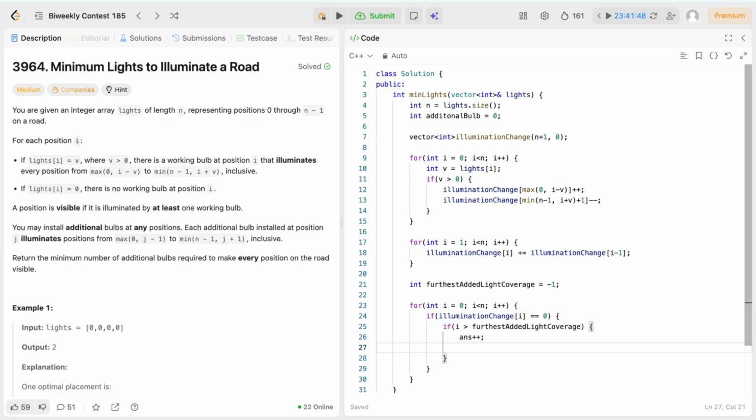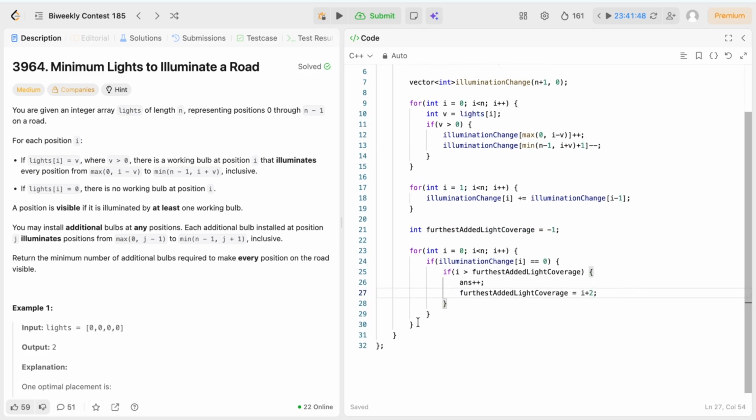Since I have brightened the position i plus 1, for the rest the light coverage will be i plus 2. Why? Because I have added the bulb at position i plus 1. It will brighten the position i plus 2 also. So for this the coverage is i plus 2. Now we will return our answer.